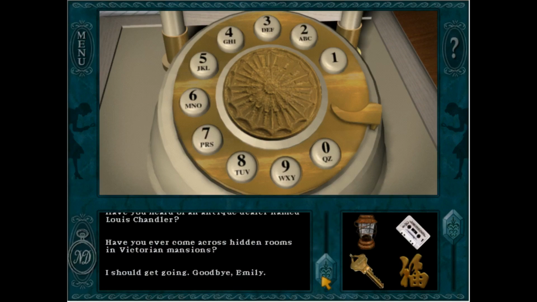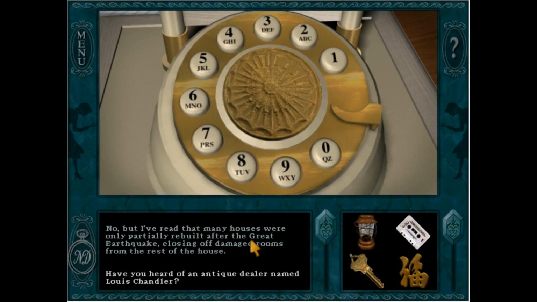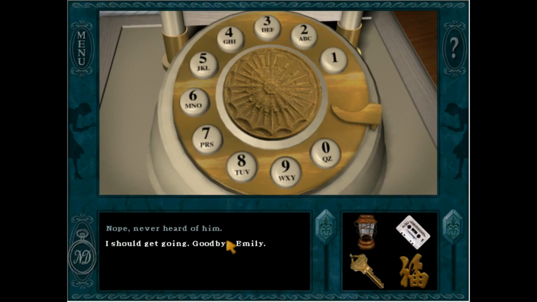Let's see. What about hidden rooms? And then we'll ask her about Lewis. Rooms in Victorian mansions? No. But I've read that many houses were only partially rebuilt after the Great Earthquake, closing off damaged rooms from the rest of the house. So I guess that's what that room in the library would be? Have you heard of an antique dealer named Lewis Chandler? Nope, never heard of him. I should get going. Goodbye, Emily. I hope we'll talk soon.